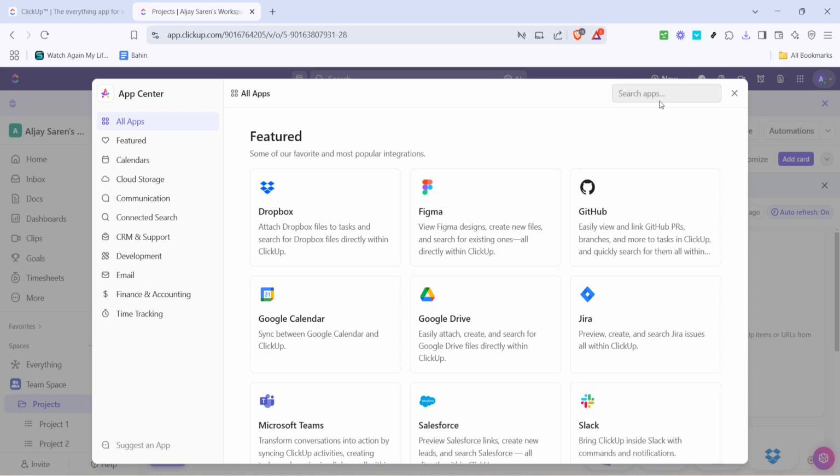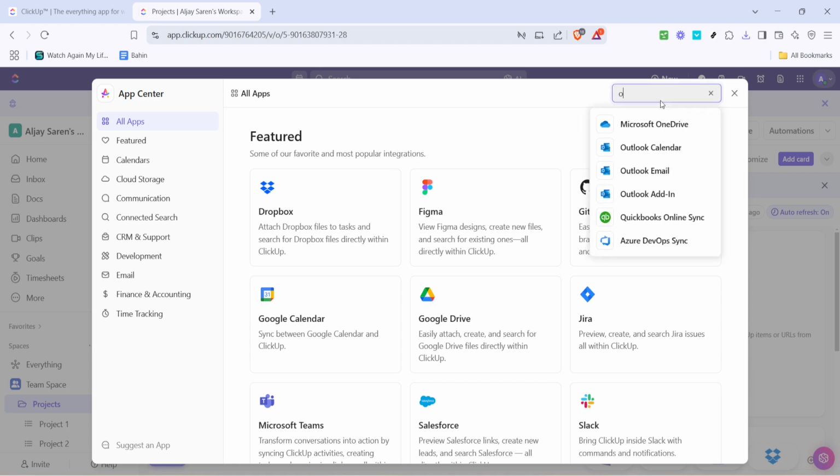Once you're in the App Center, you'll see a search bar right at the top. Type Outlook in this bar and let the system work its magic in bringing up related options. There might be a few options available depending on your organization's policy or previous configurations, but don't be tempted to stray. We're looking for a specific one.